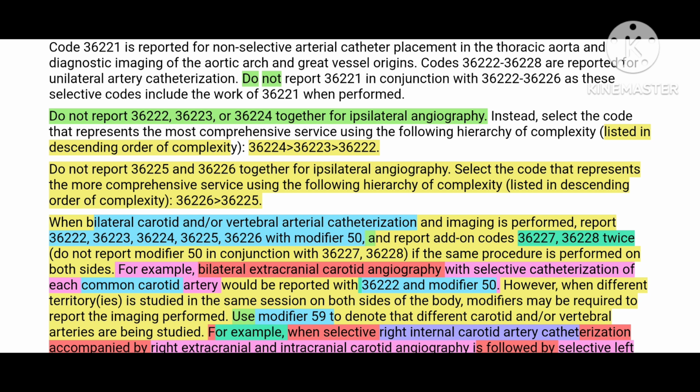So in this paragraph, they have given the order of complexity in descending order. The most complex procedure is 24. So if I have done that, it is understood that I have crossed all the other arteries to do this. So I need not report 22 and 23 in addition to 24. If I have done 23, I should not report 22 with it. And for 36225 and 226, the same guideline is applicable. 26 is the higher order complexity procedure. So we should not report 25 and 26 together. If you report 26, it is understood that we have done 25 also.